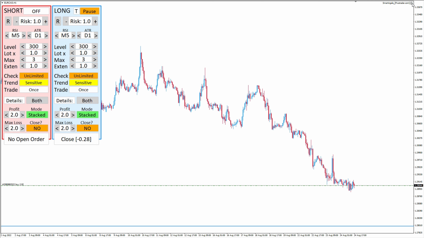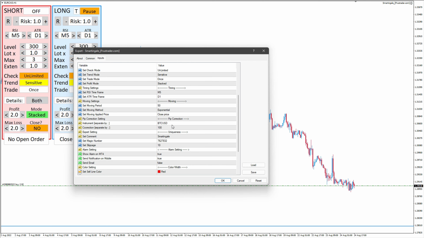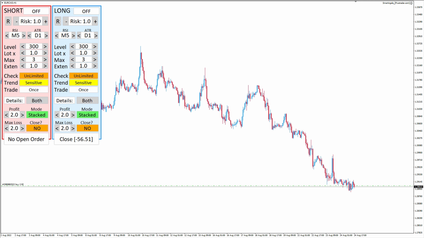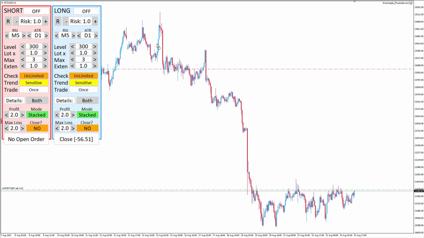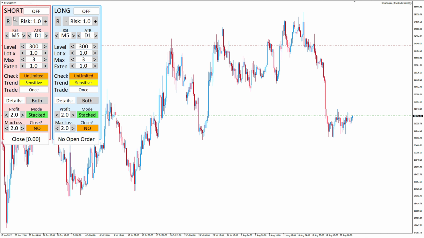Now, one important setting which was left in the input area, I will show you here. Okay, I will set this part to be empty. And let's see, for example, another chart, the Bitcoin chart. I have one open sell trade to show you better how this function works.